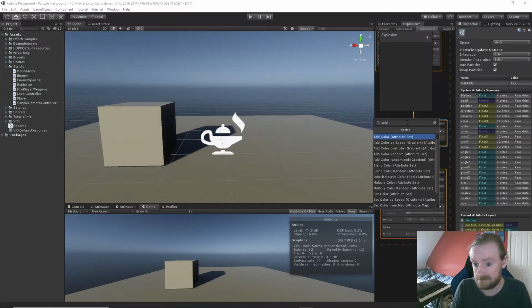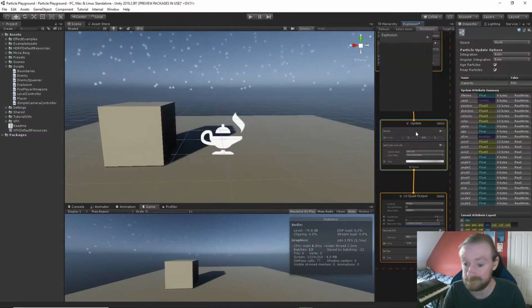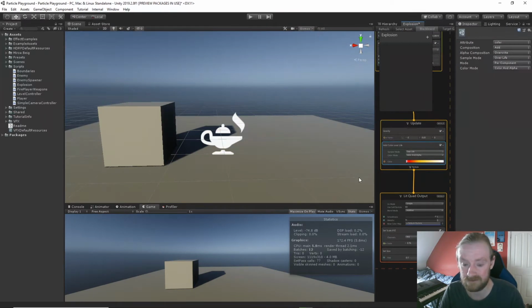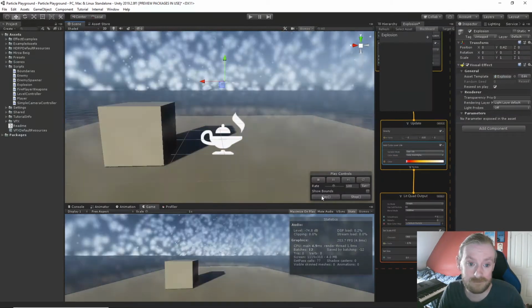Add color over life. I don't really think it should be every frame, though. I think it should just be something that you set when it's rendered. I don't know. I've been wrong before. I could be wrong now. Doesn't help that I've no idea. No, that didn't work.